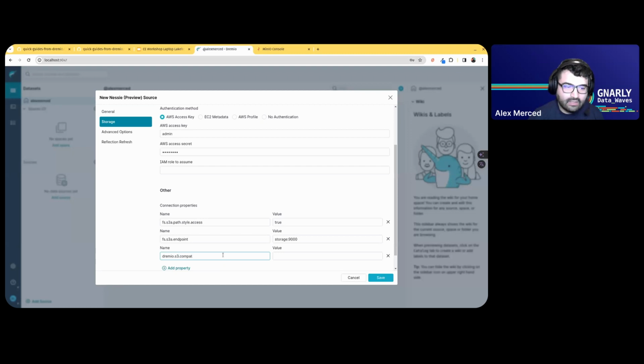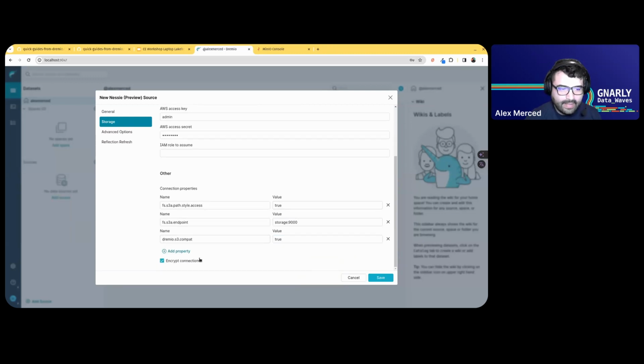Dremio.s3.compat, and that's going to be set to true. Then I'm going to click off this encrypt connection. When encrypt is checked, it's assuming there's going to be an SSL connection. If I'm connecting to S3, that's going to be the case. If I have Minio running in production, that'll probably be the case. But since this is running on my laptop, there are no SSL certificates on any of these things, so in that case, I do not want that checked off.